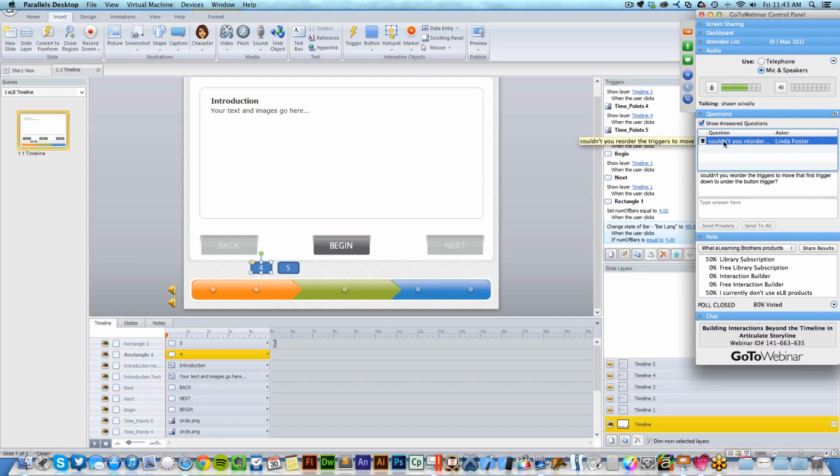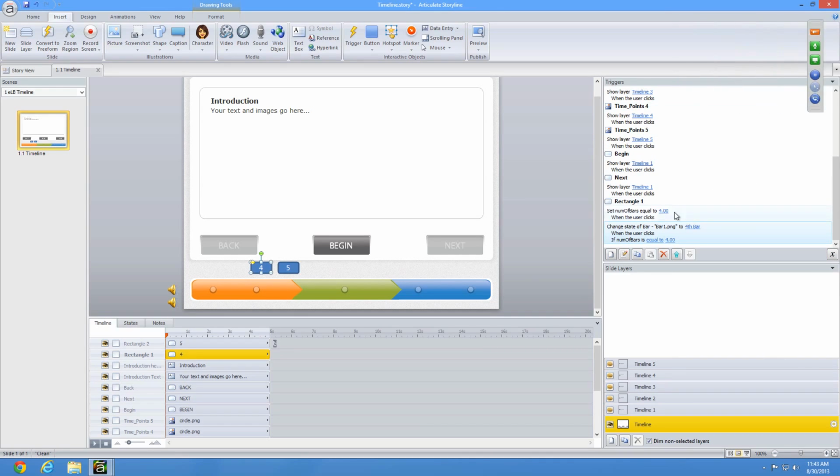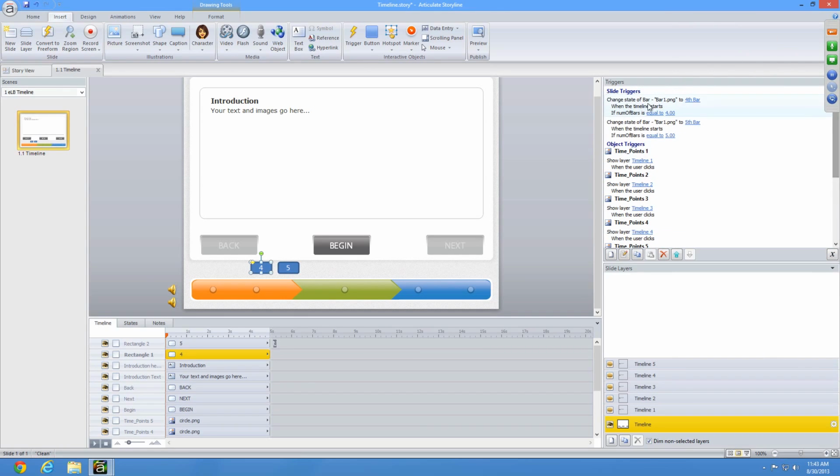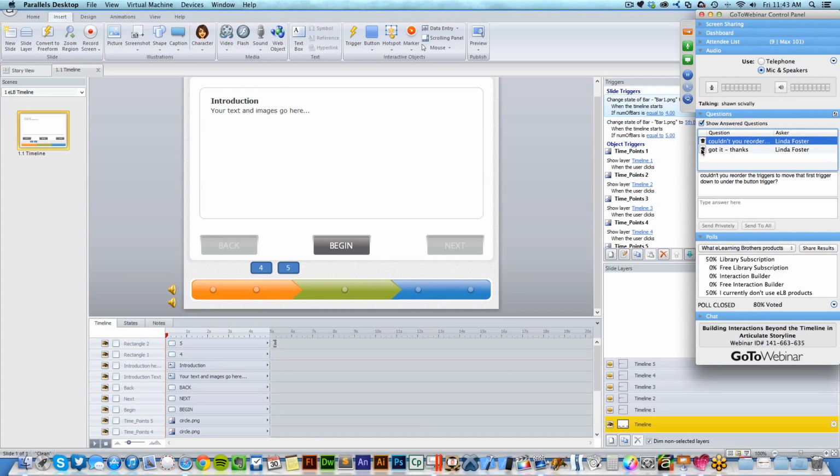Couldn't you reorder the triggers to move the first trigger down to under the button trigger? You could do that, but slide triggers actually show up above the button triggers, so just keep that in mind. Right now this is basically based on, as soon as the slide starts, change this depending on what the default variable is.